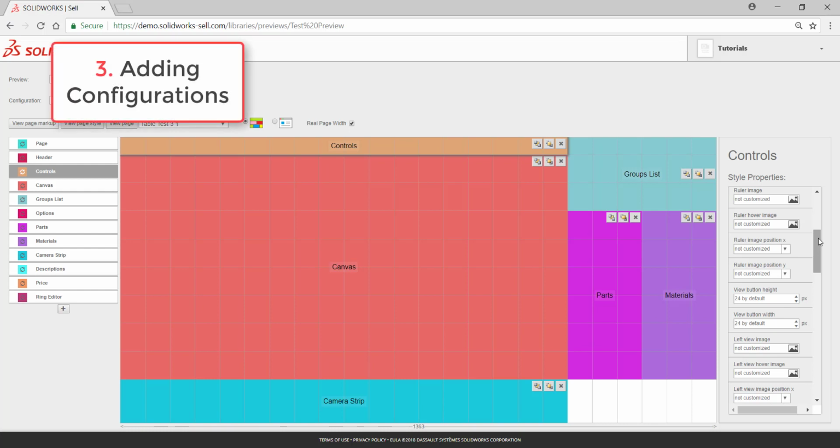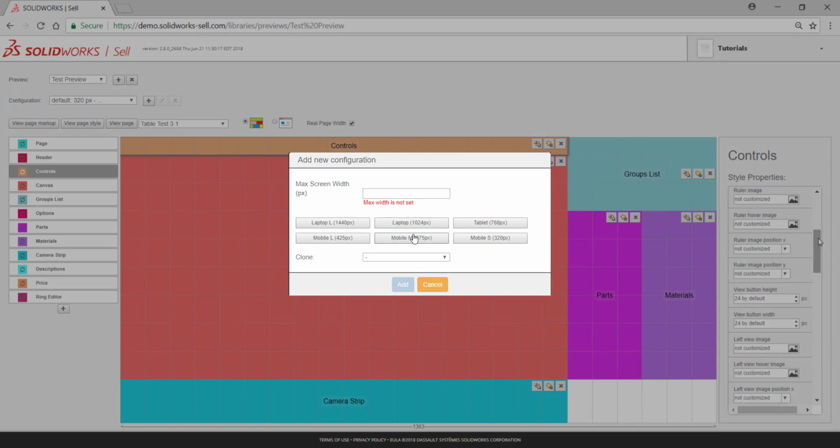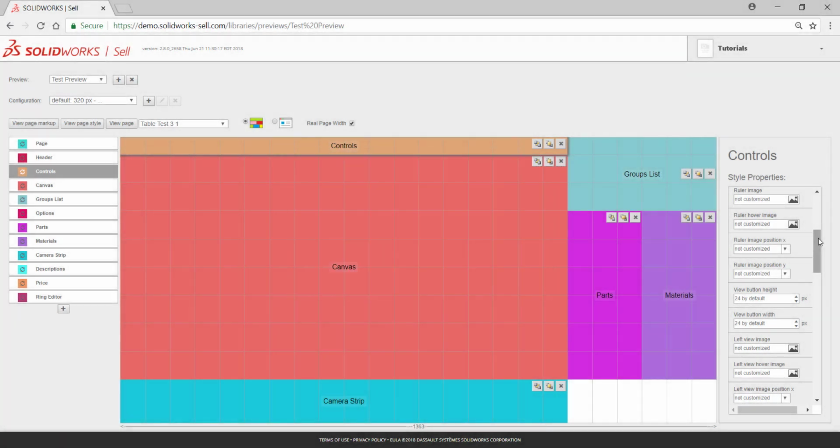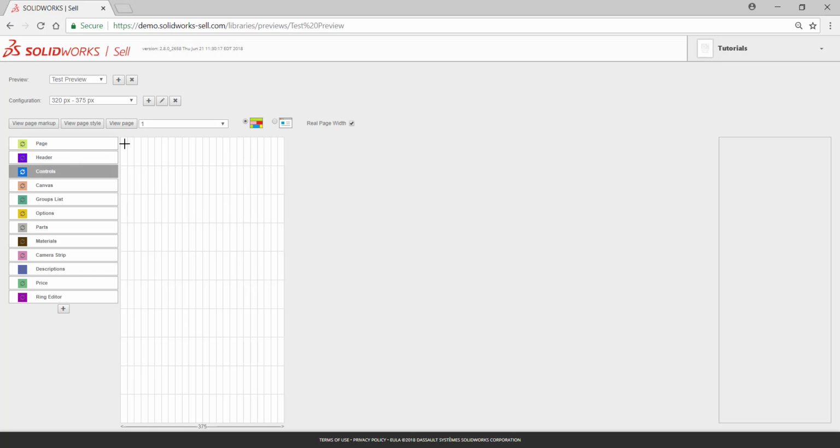One last thing to mention is adding configurations to your preview. These are for when you want to reconfigure your layout for a smaller screen like a phone or tablet. To add a configuration, click the plus button and create a custom screen width or choose from the defaults. For now, I will select the Mobile M option. To go to the new configuration, you must select it from the drop-down menu. As you can see, the gridded area has shrunk to show the smaller screen size of a phone.